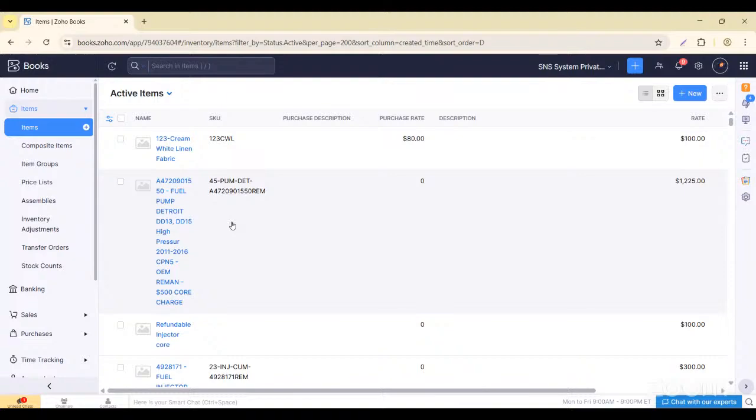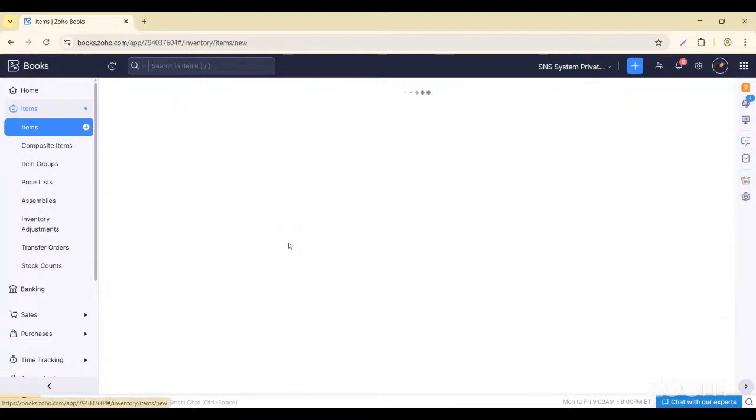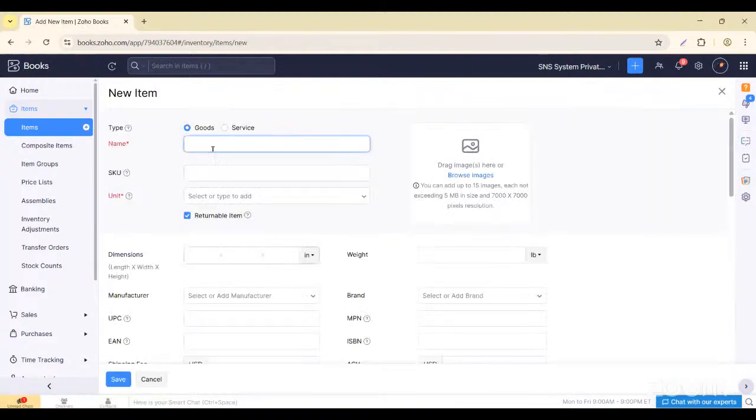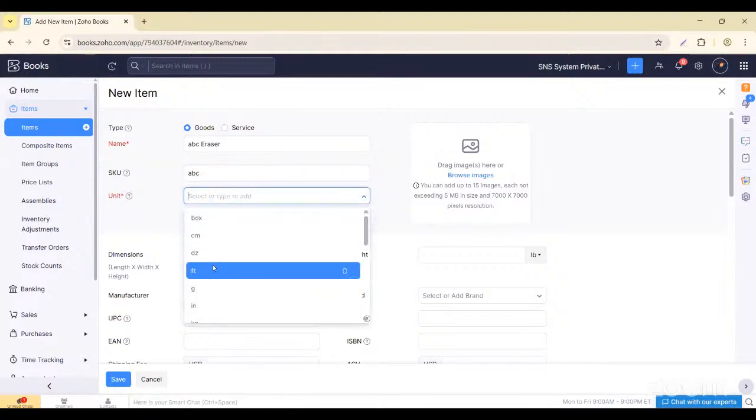When you first turn on inventory tracking, Zoho will not assume any stock for your items. You need to manually enter opening stock quantities for each product. For example, here, let's go on item and create one of the items. Let's name it ABC eraser, and its SKU would be ABC only. Units should be pieces up here, I think. Yeah, unit.